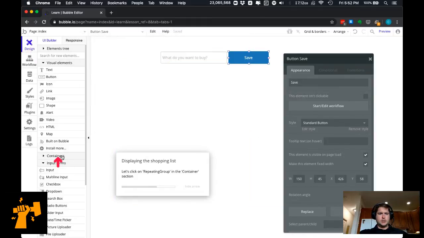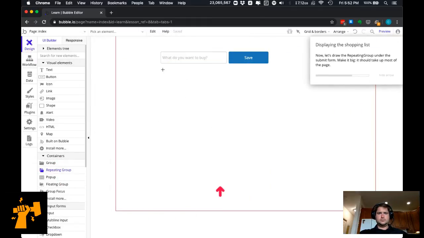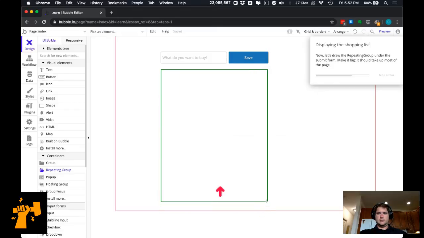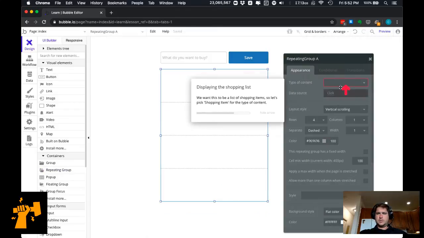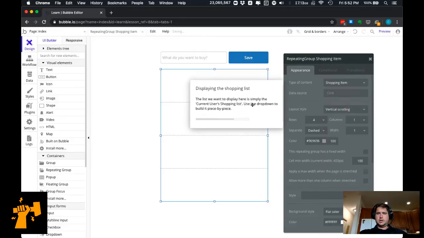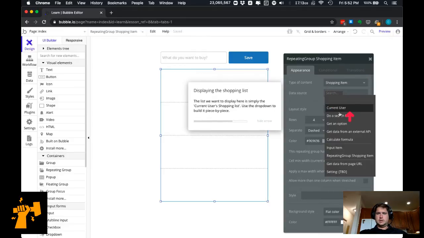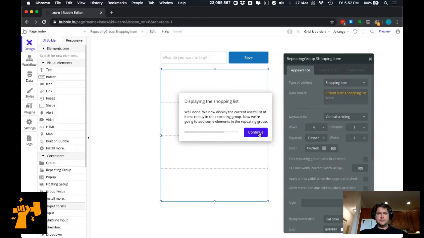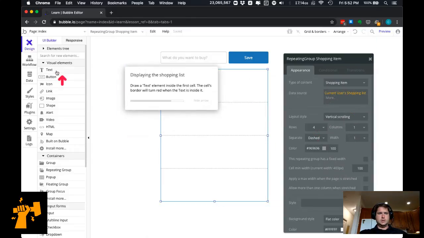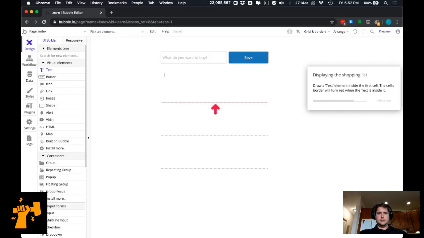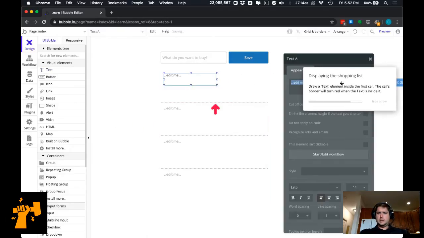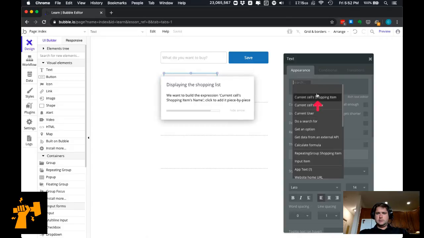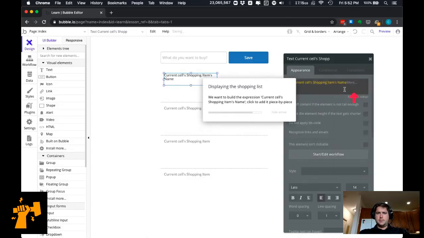All right, so now we're going to get a repeating group. Make that huge thing. Type of content is going to be shopping items. Data source is going to be current user's shopping list. Cool. Let's add the shopping list text. This can be dynamic data, shopping item's name.